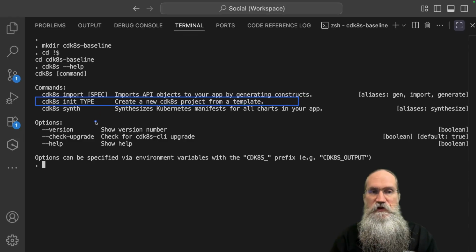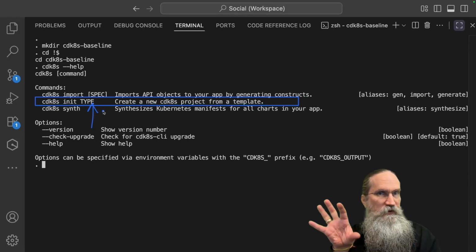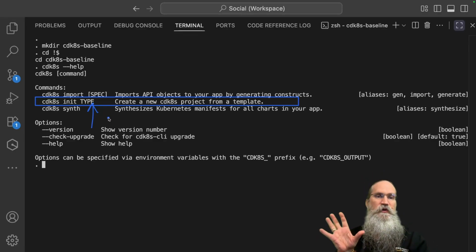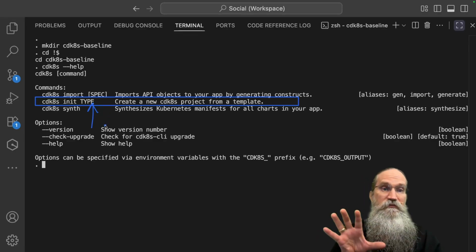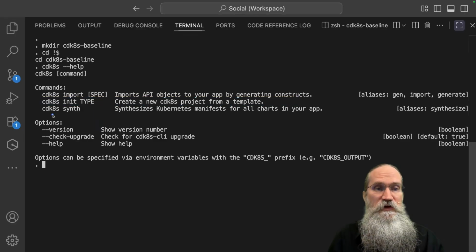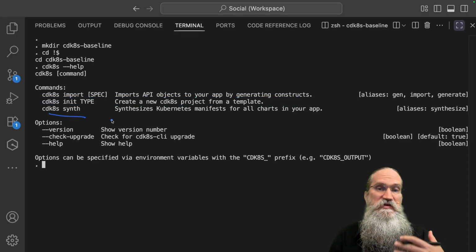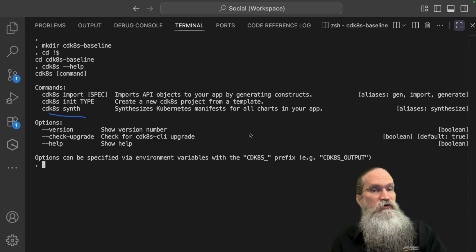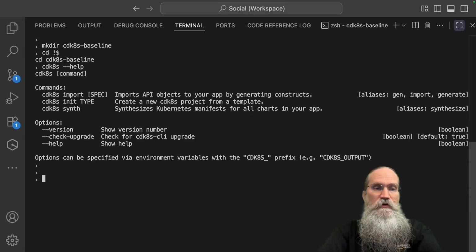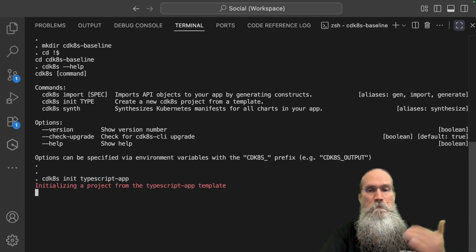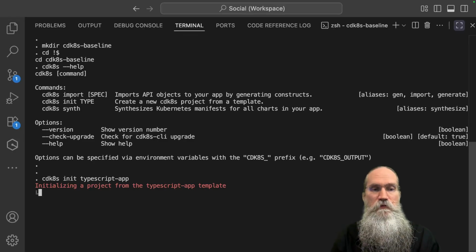And for the type there, I'm going to specify, instead of Python or Java or Go or some other cool programming language, I'm going to use TypeScript. So we can then do a cdk8s synth and synthesize Kubernetes manifests or Helm charts from what that describes. Here, I'm going to do a cdk8s init and then typescript-app. This will initialize a project from that template.